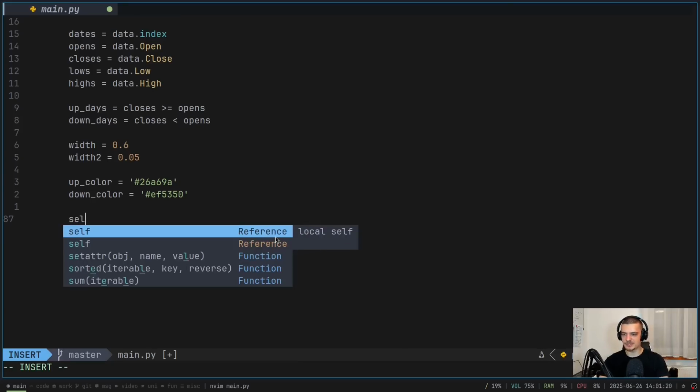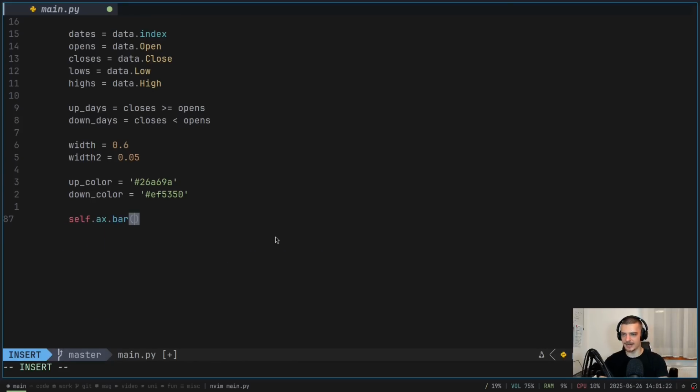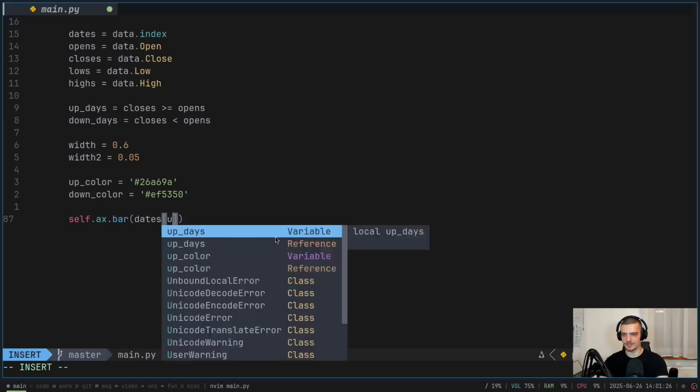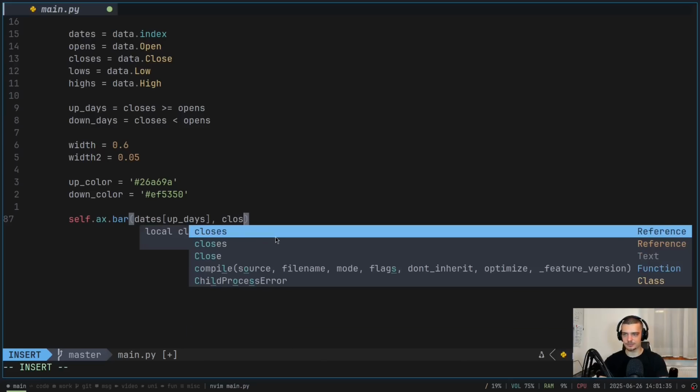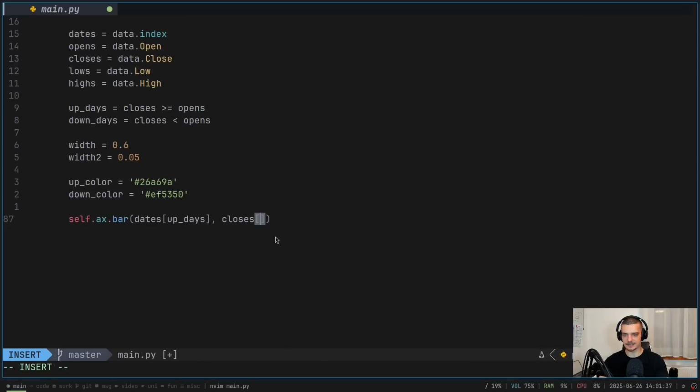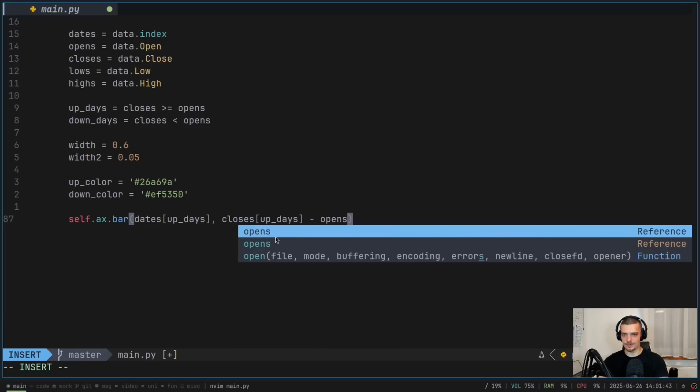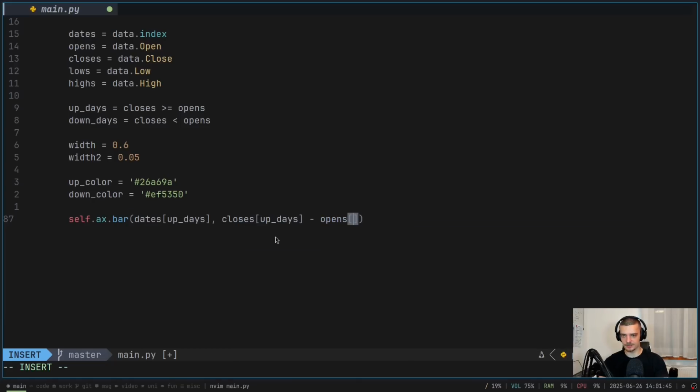So what we do is we say self.axis.bar, and we pass the dates on the x-axis for the up days. These would be the green candlesticks. And the height of the bar, as I said, is going to be the closing price, since we have a winning day, the closing price of the up days minus the opening price of the up days.